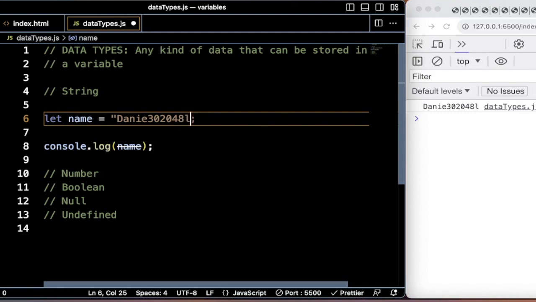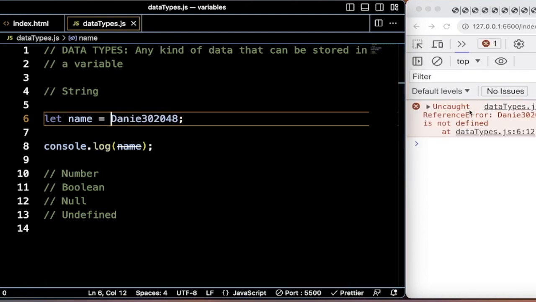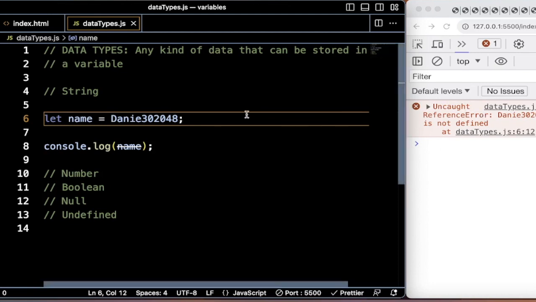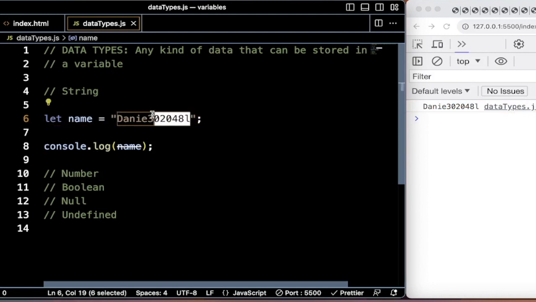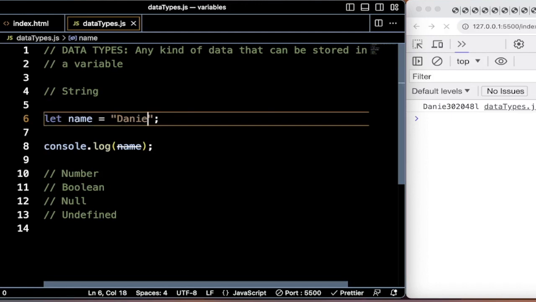But if we remove the quote and we save, this gives us an error because the program does not recognize what type of data this is. This is not a number and it's not a string because it is not in a quote. So at all points in time, a string must be in a quote. If it's not in a quote, it won't be recognized as a string. So we can save back and we have Daniel. Let's remove the numbers. So this works very well.